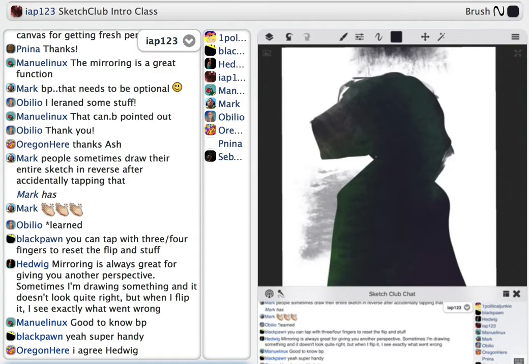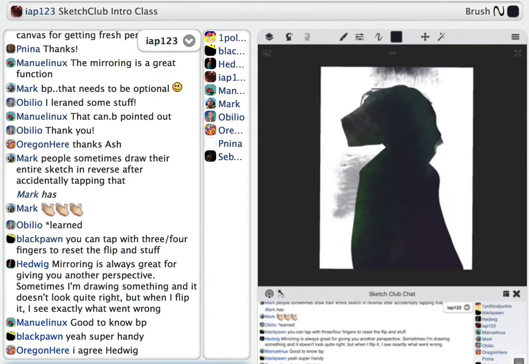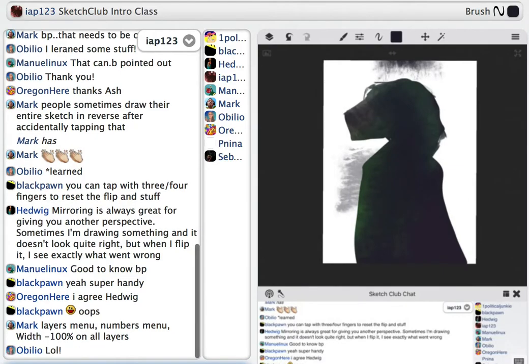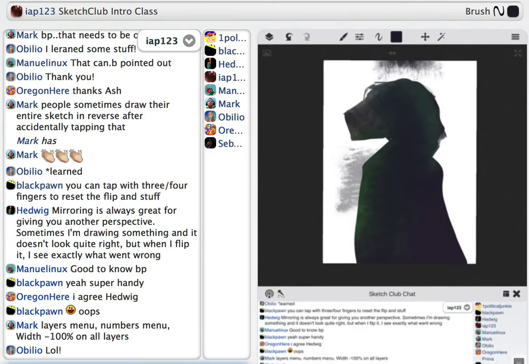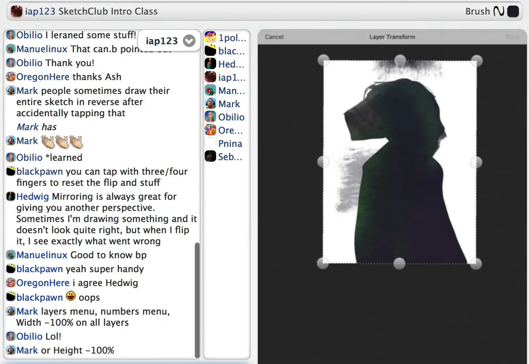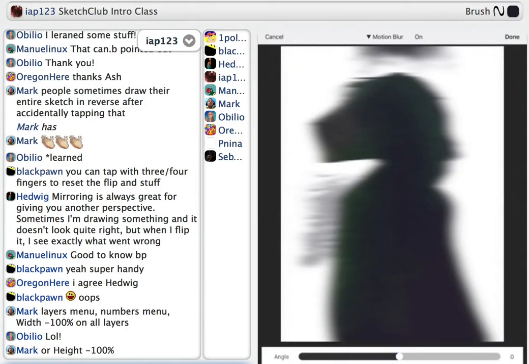Yeah, okay. And there's these things at the top. You can see it's like a magic wand effect, and there's a cross effect. The cross takes you to the transform, and the magic wand takes you to filters. So they're just shortcuts to get to those useful tools.